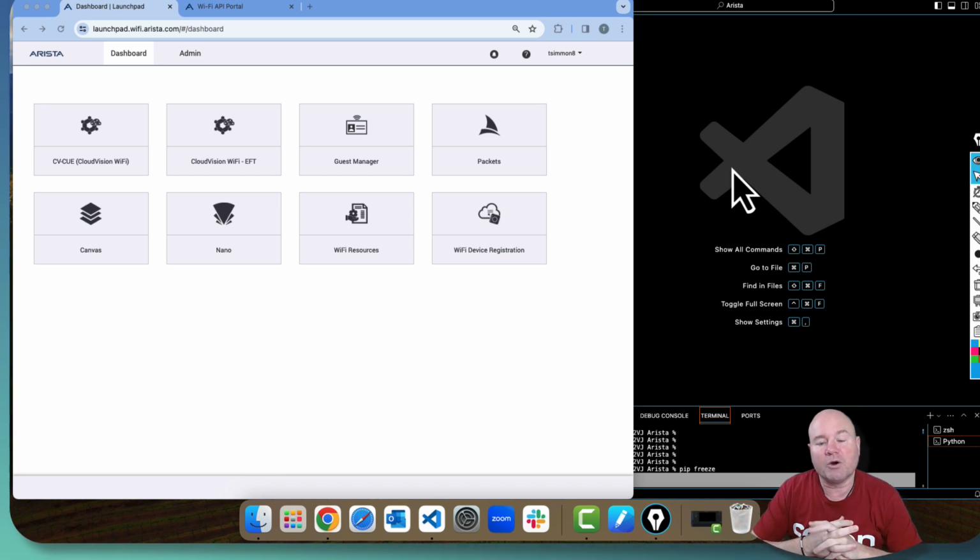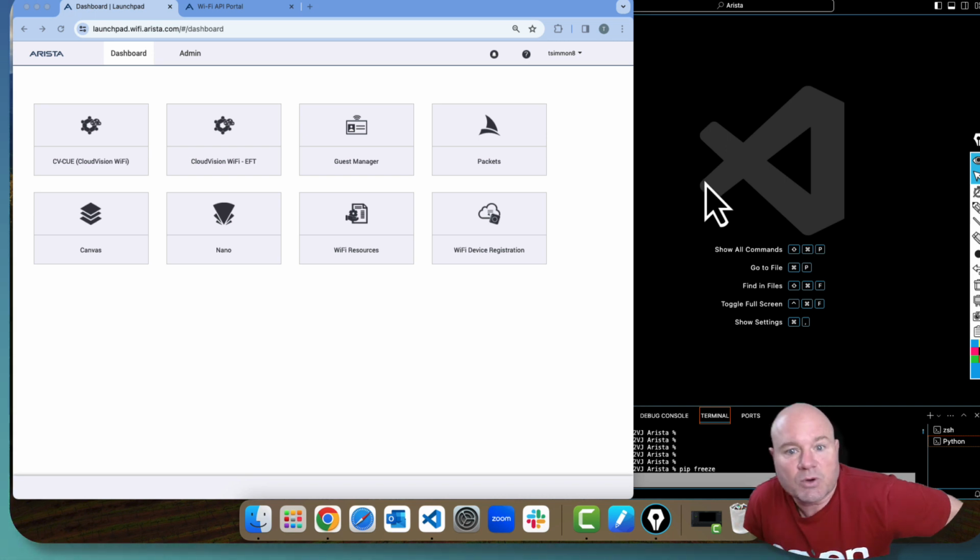Today I want to do a video on Arista, more specifically Arista Wi-Fi or Arista Wireless, using the Arista CV-CUE platform, and that's CV as in CloudVision dash Q, Q-U-E. So let's go ahead and jump right into it.